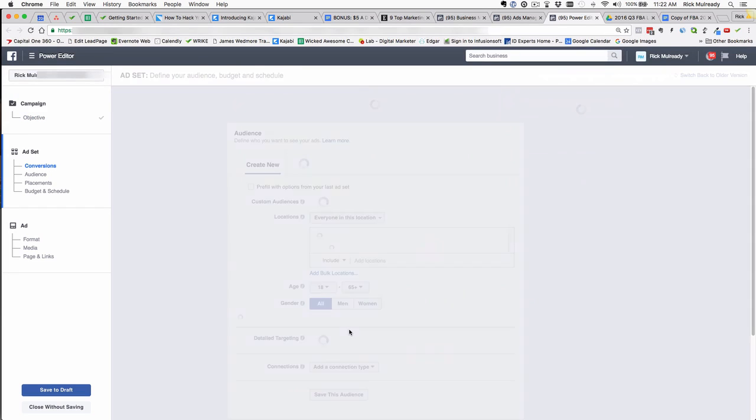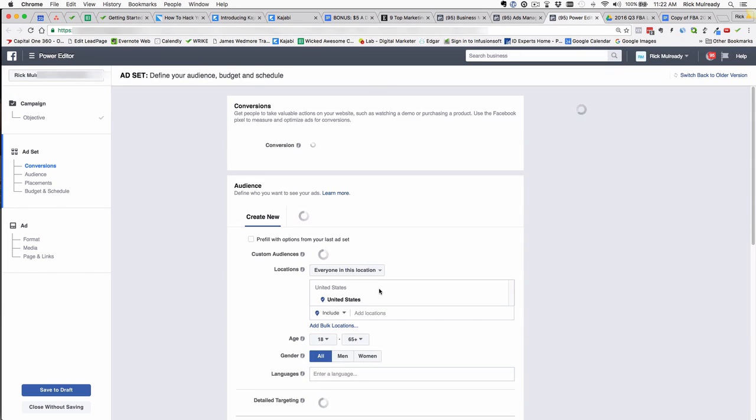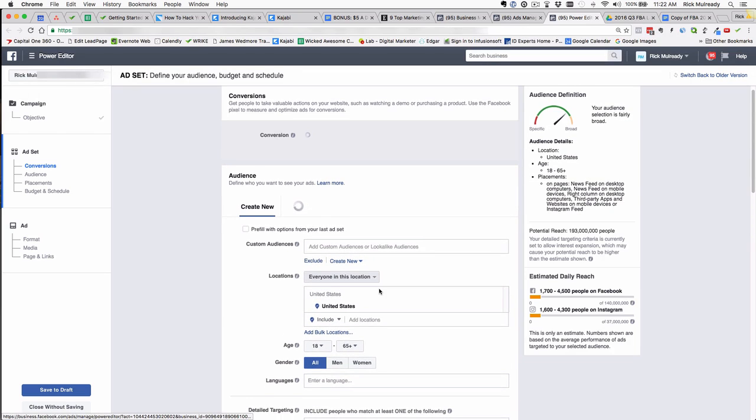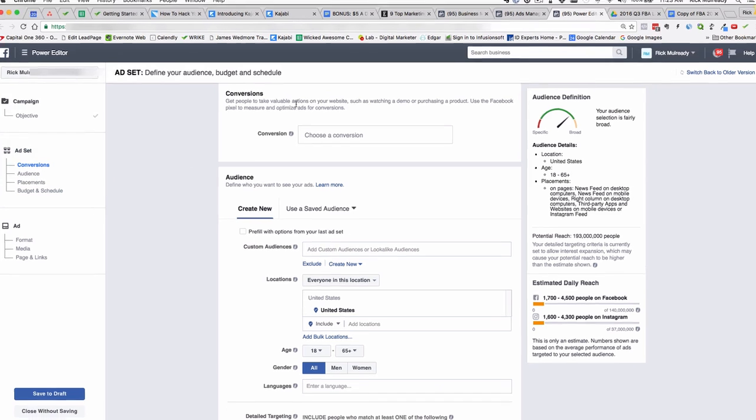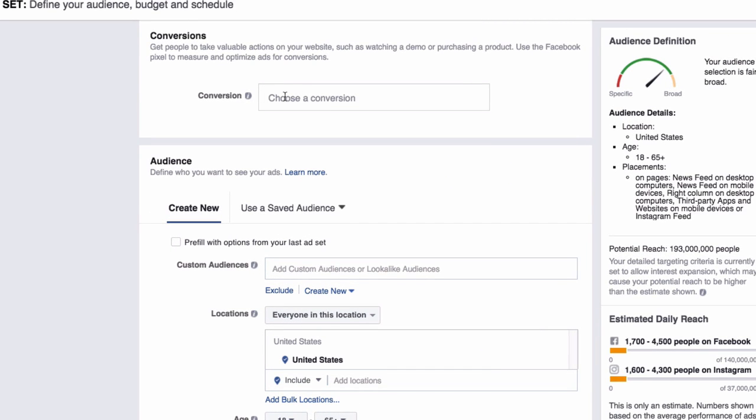So that's the campaign level. That's all I have to do for the campaign level. Choose an objective and choose a name for my campaign. Then at the ad set level, you can see over here on the left-hand side, the first option they ask me is conversion. So I want to tell them which conversion. Remember, in our step one, we want to make sure that we create a custom conversion because we have to be able to track those conversions that we're sending Facebook ads to our registration page.